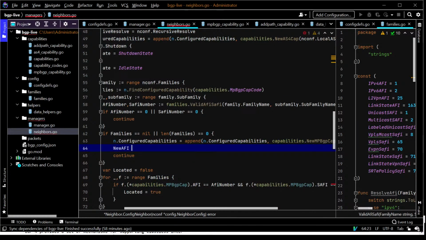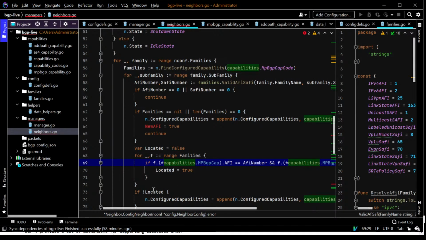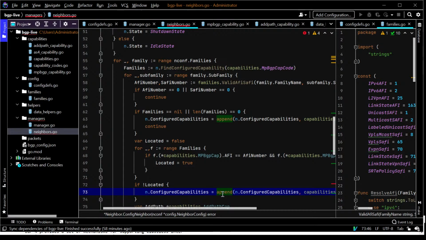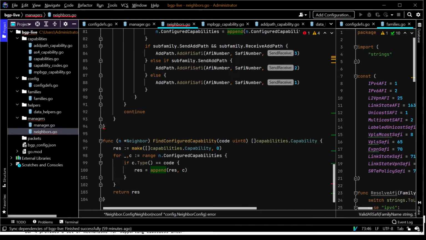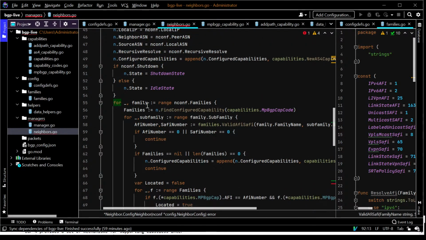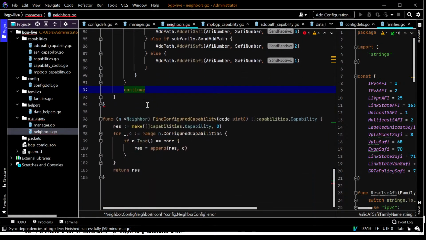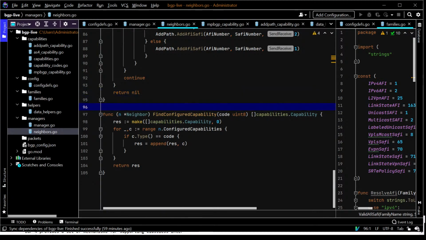Okay, so new AFI equals true. Basically, if I'm going to create a new address family, in fact, I don't even need that because I've already appended it over here. Oh, I don't actually need that at all. And then I just want to make sure that I've gone through everything over here, and I can return null at that point.